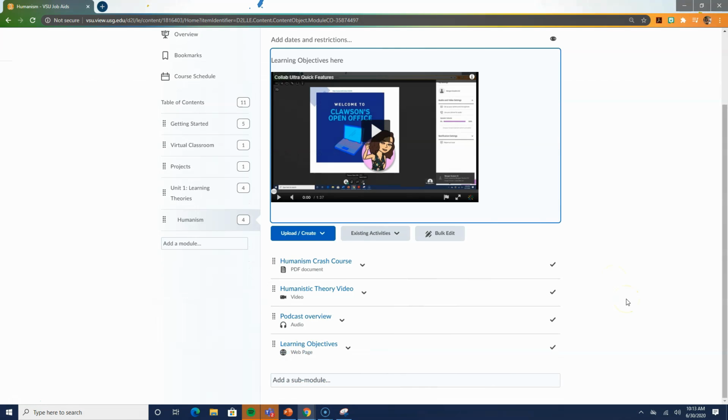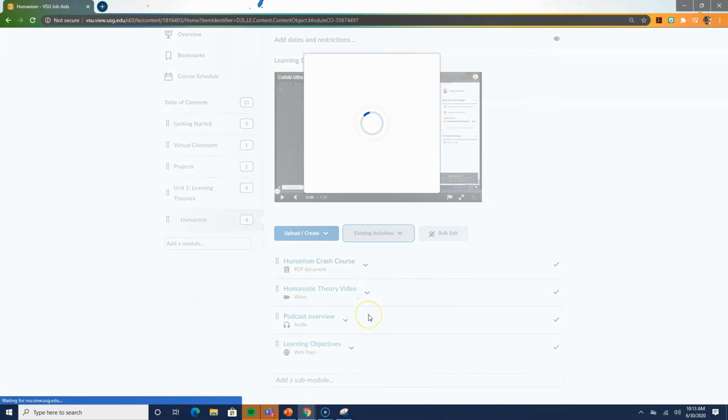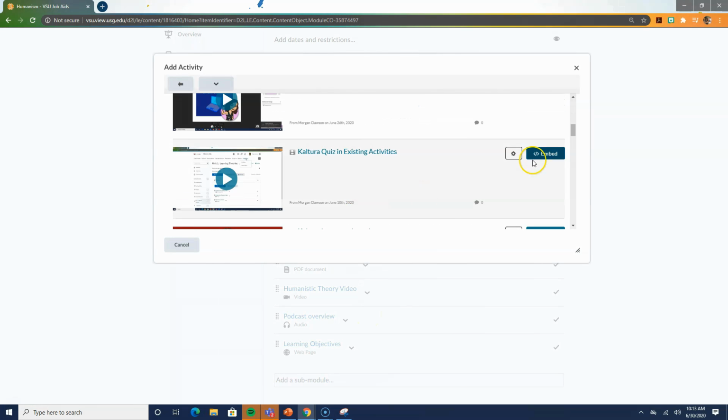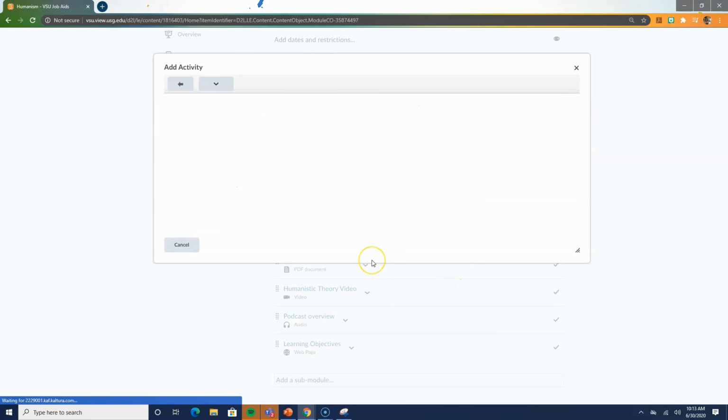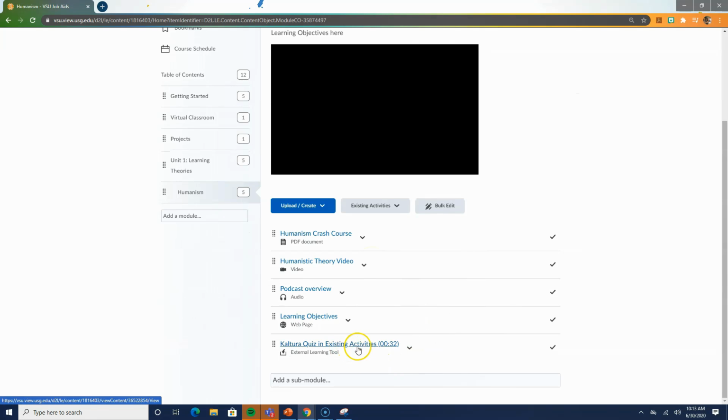We can use a similar process to add the video below. Choose existing activities, add Kaltura media, and then simply select the video we wish to embed. We can see our video linked here.